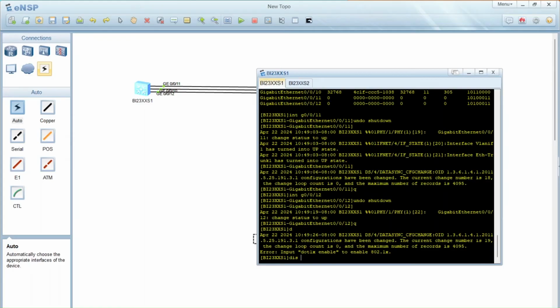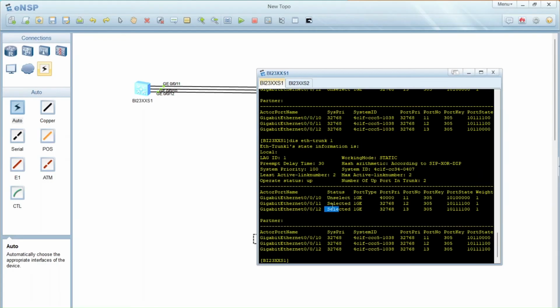Okay, so you can check again. After we wait 30 seconds, at first they add the 10 and 11. But after that, your link G0/0/12, because the priority is 32768 by default and you did not change it, has a lower priority value and will be selected, right? So G0/0/10 will become unselected. That means it will become a backup link there.